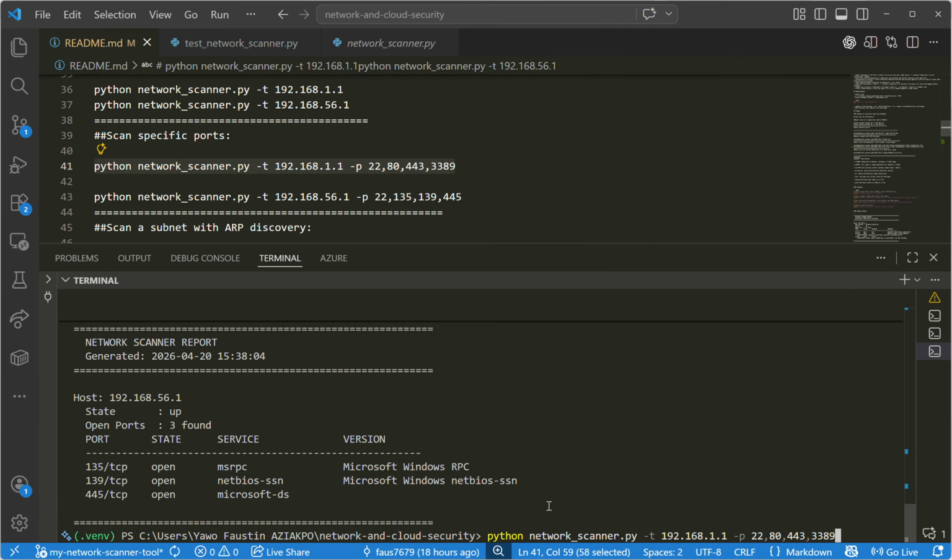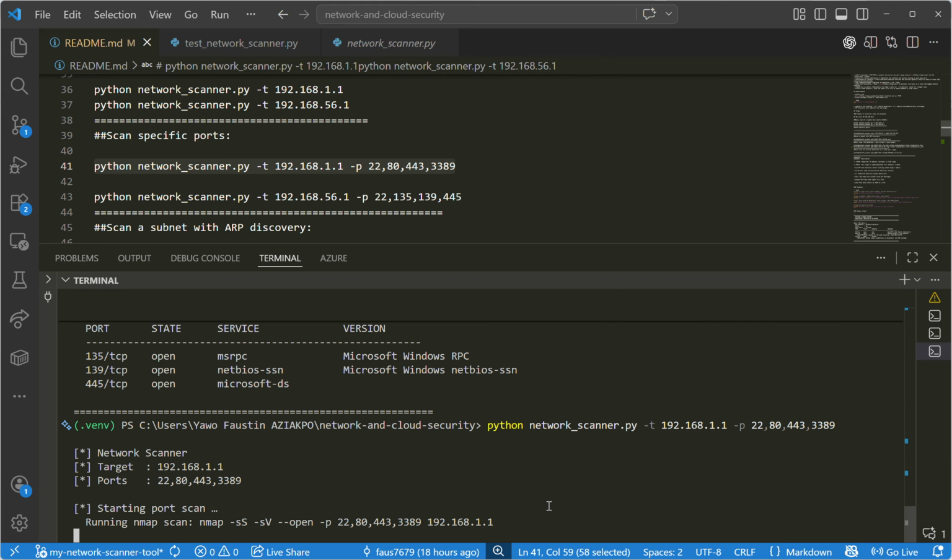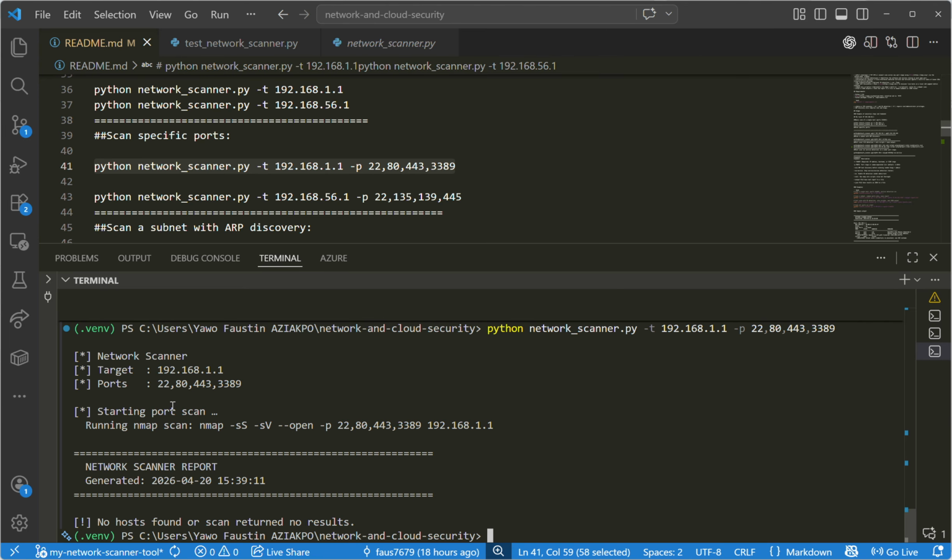I'm running this with the port defined in my code. It's telling me that these ports are here: port 22, 80, 443, and 3389. They are open, and there's no host connected or related to those ports.